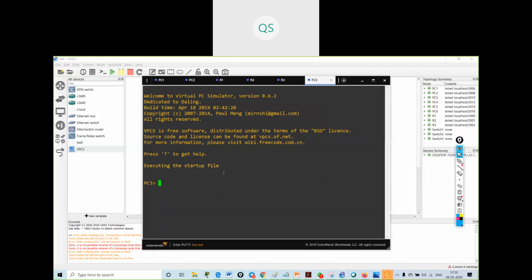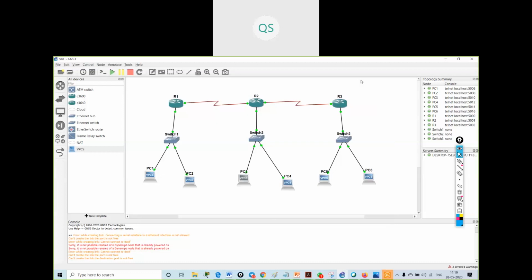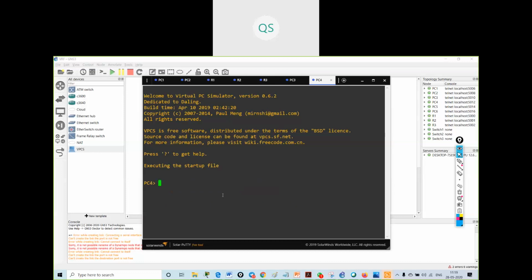So PC3 is on the 2 network: IP 192.168.2.1, 255.255.255.0, gateway 192.168.2.100. PC4: IP 192.168.2.2, 255.255.255.0, 192.168.2.100.